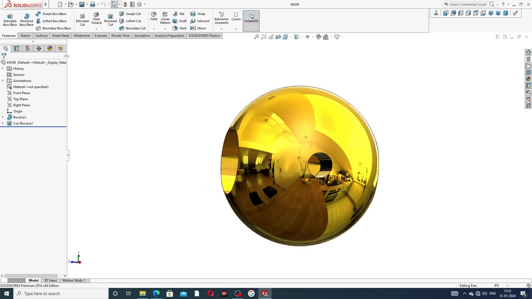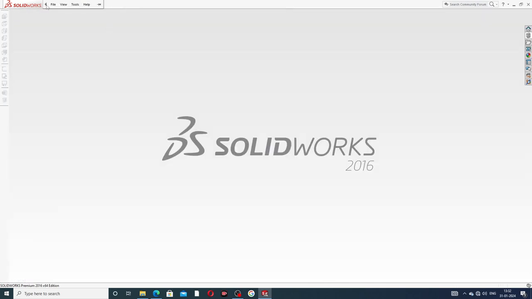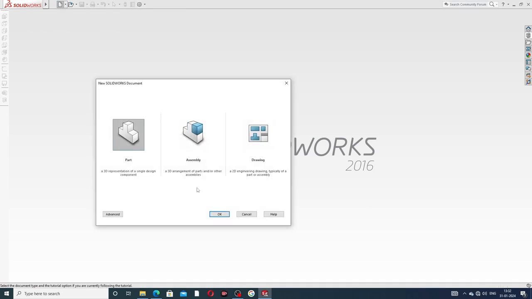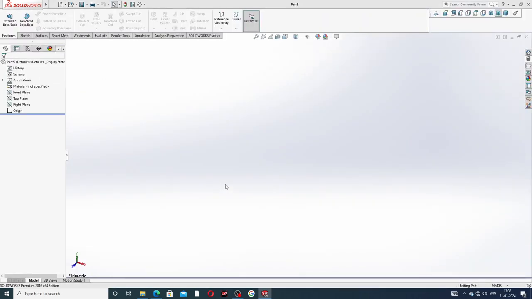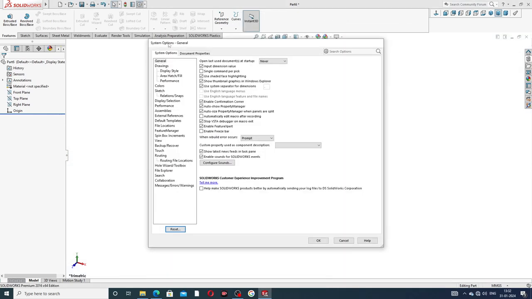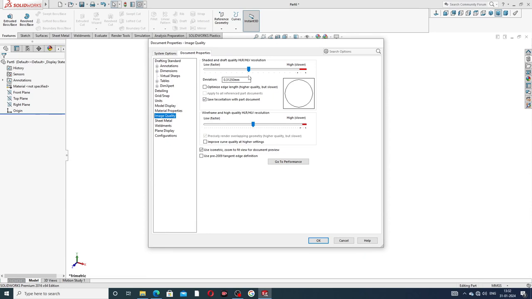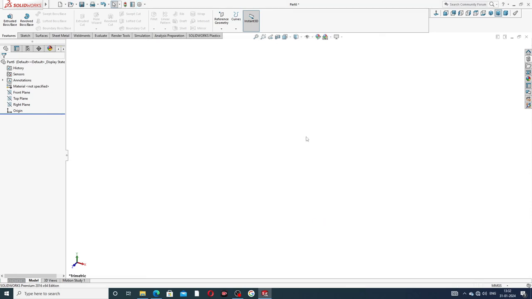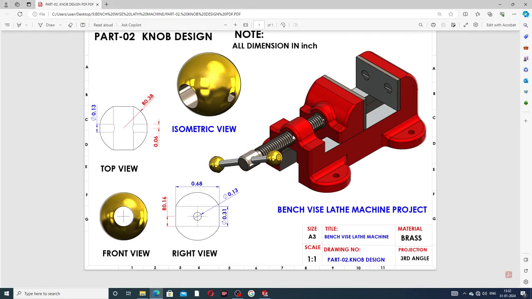Okay, drawing here. At first, the new part is a drawing here. Some settings are very important. Going to Options and Document Properties, the image quality is set very high because all the geometry lines look perfect and correct. Okay, this is a perfect drawing here, and this body is a perfect drawing.